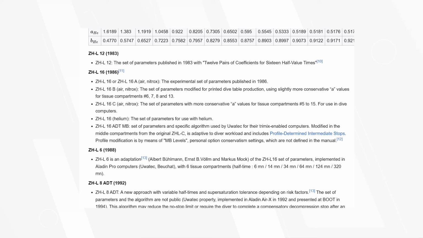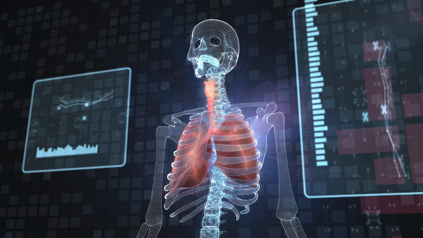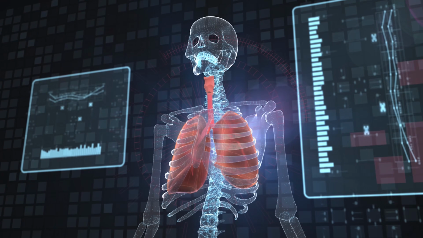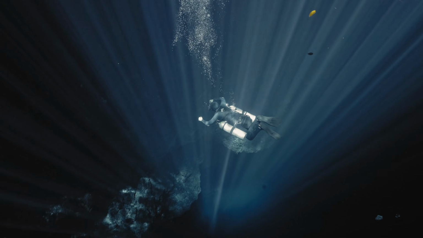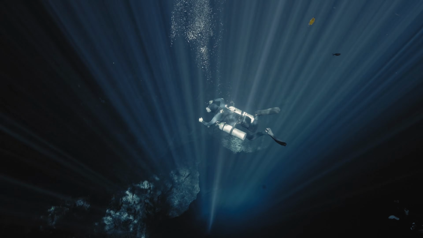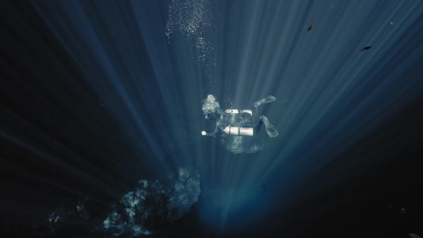Bühlmann represents the body as a set of hypothetical tissue compartments that we spoke about earlier, each with a half time that determines how quickly it absorbs and releases inert gas. As the computer samples depth and time throughout the dive, it converts depth into ambient pressure and updates every compartment. If any compartment exceeds its limit during the ascent, the model predicts an ascent ceiling that you must remain deeper than until off-gassing lowers the pressure in the leading compartment.